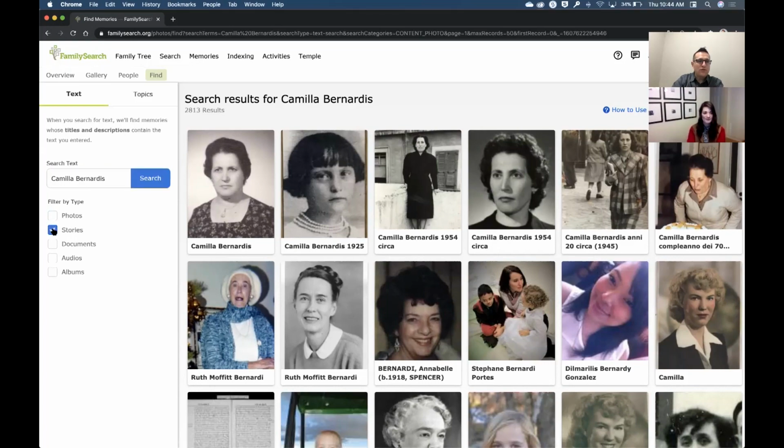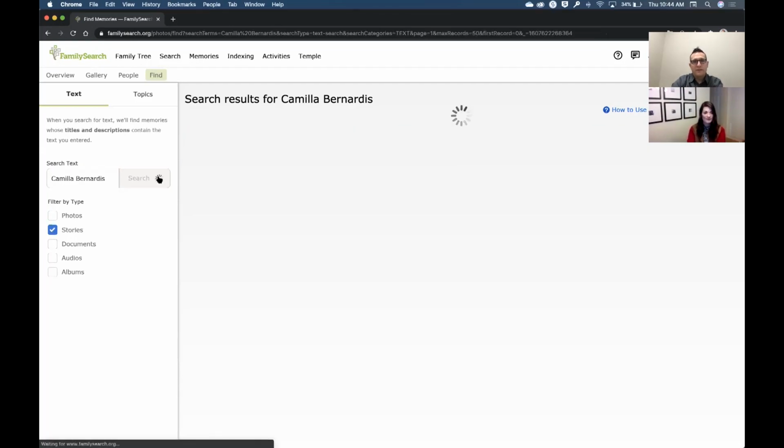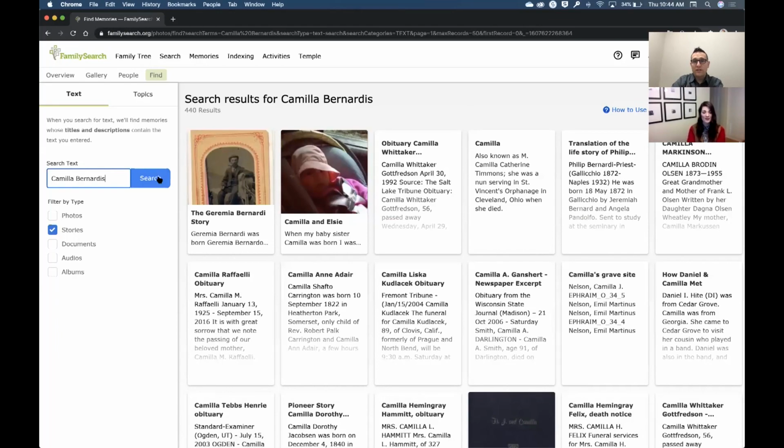But let's say I want to search for stories about Camila Bernardis. Now I have stories about Camila Bernardis, or a Camila in this case. I don't have any story about my grandma. I have to be honest. I realized today I didn't write any story about my grandma. So that's one of the first things I'm going to be doing.